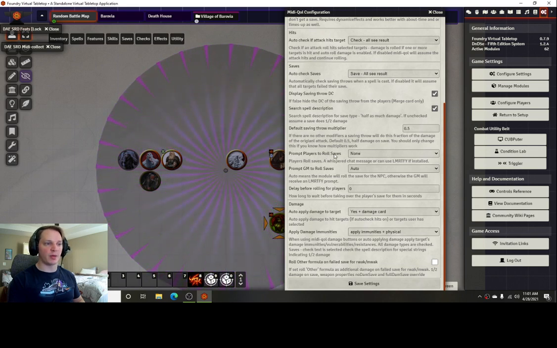I don't prompt my role players to roll saves. I have the module let me roll that for you, but I don't really use it very often. Pretty much most of the time if I say, hey, give me a dex save, they just roll me a dex save, and I don't really like it prompting up on the screen.